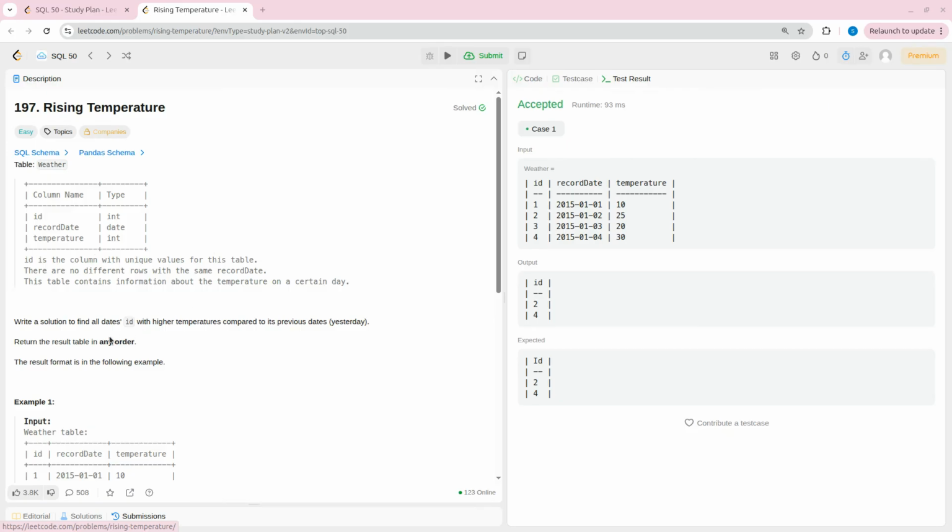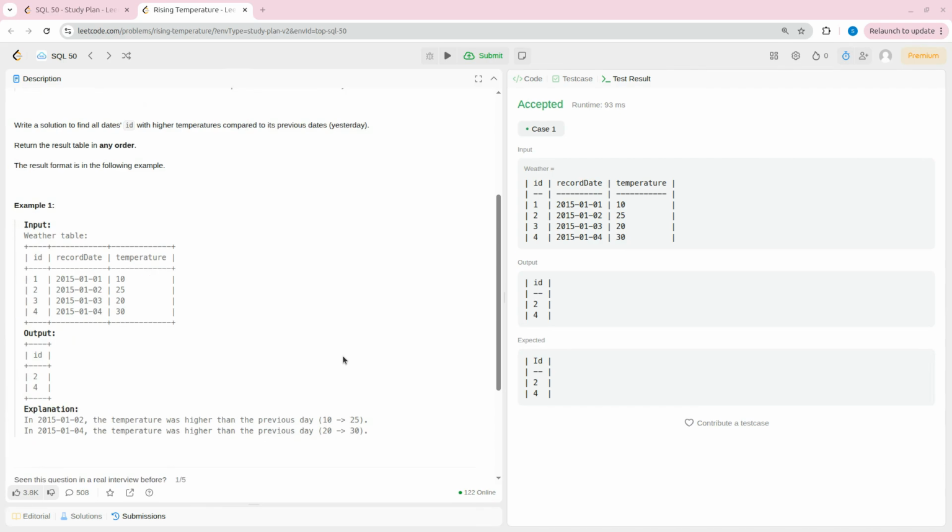Now we want to write a query that gives all the IDs which have a higher temperature compared to their previous day, that is yesterday. We'll see an example so that we can understand this in a better way. This is the Weather table, it has id, recordDate and temperature columns.